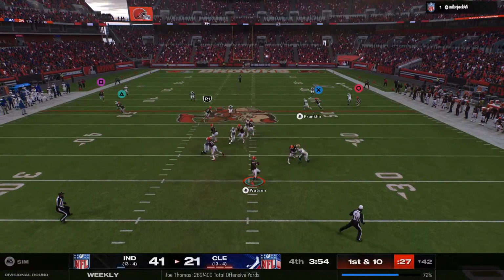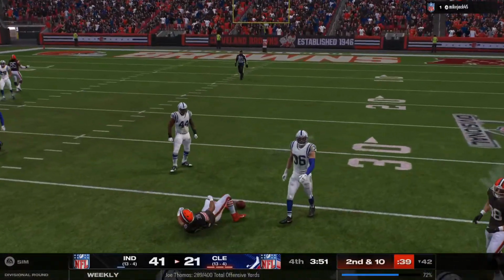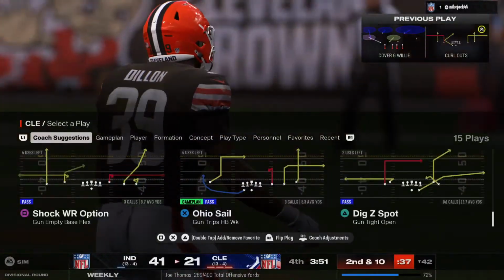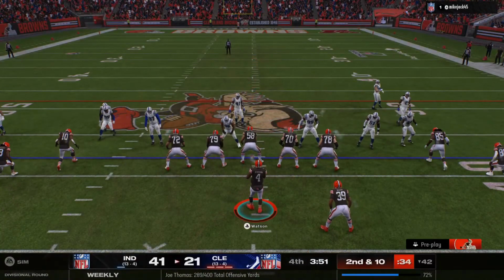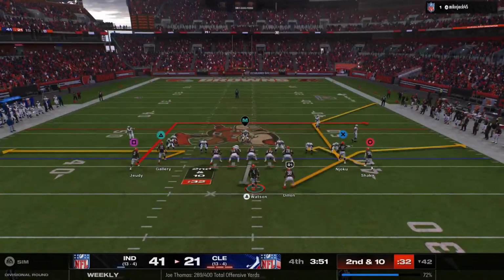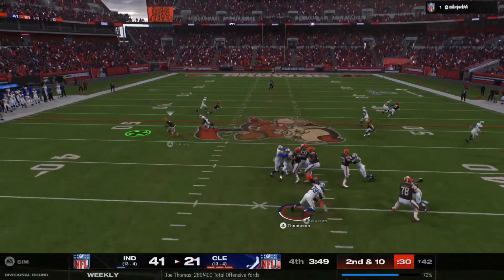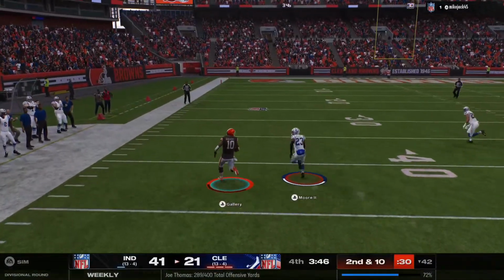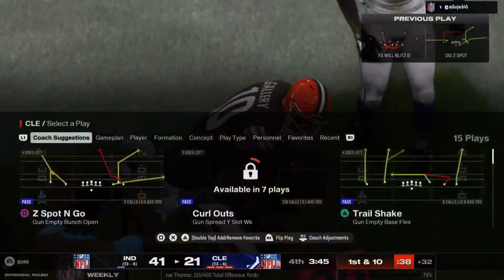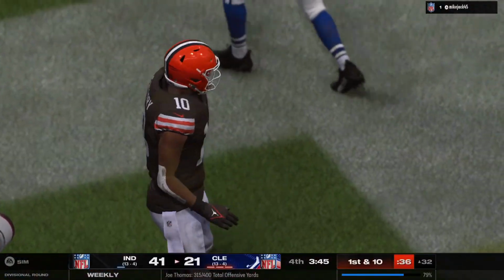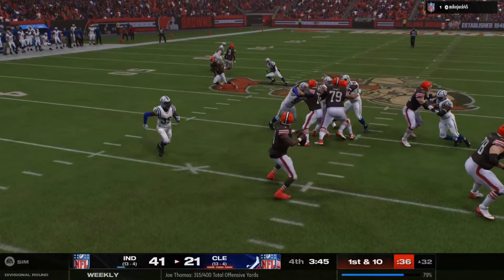Shotgun snap to Watson. And he can't hang on through the contact. It's incomplete. What a good job defensively to meet him just as the ball was arriving. And it'll be 2nd down. Again, it's Watson. There's that man again. Another catch. And he'll be out of bounds, but not before he gets inside the 35-yard line. That one good for 26 yards.